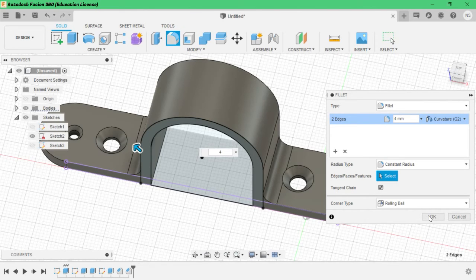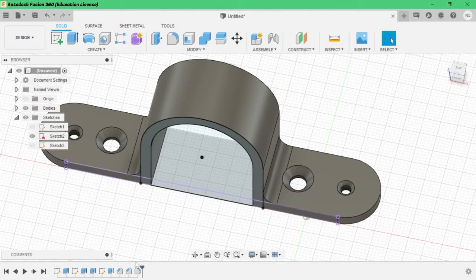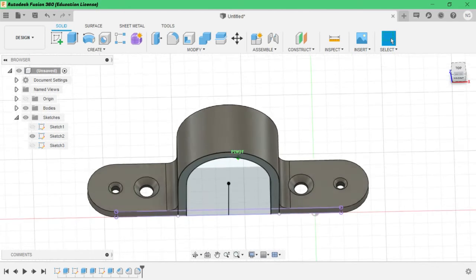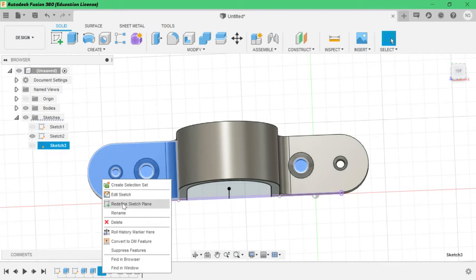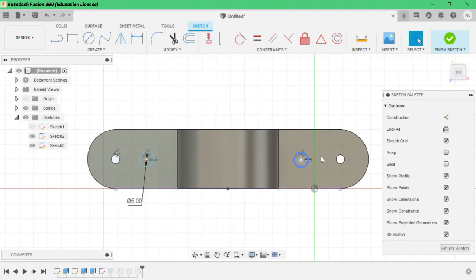Then click OK. I think the sketch we have done is wrong. Oh, the thing is the hole placement is not correct. It's the sketch. The hole placement is not correct. So we will define a dimension.